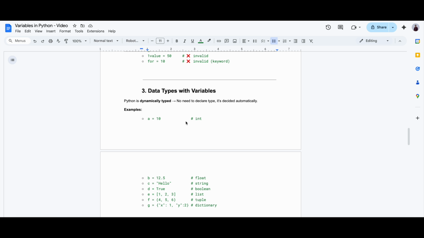So now we can move on to data types with variables. Python is dynamically typed. No need to declare the type. It's decided automatically. The meaning of this is that when Python variables are assigned some value, the data type is automatically determined. Data type means the type of value stored in that variable. So 10 is an integer, 12.5 is a floating point number. We don't need to explicitly specify the type of the variable. When you assign the value, the type of the variable is automatically determined.